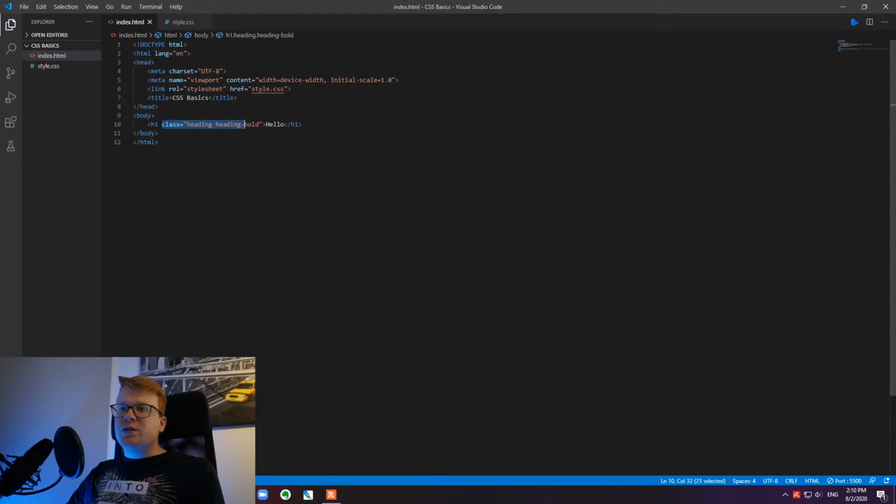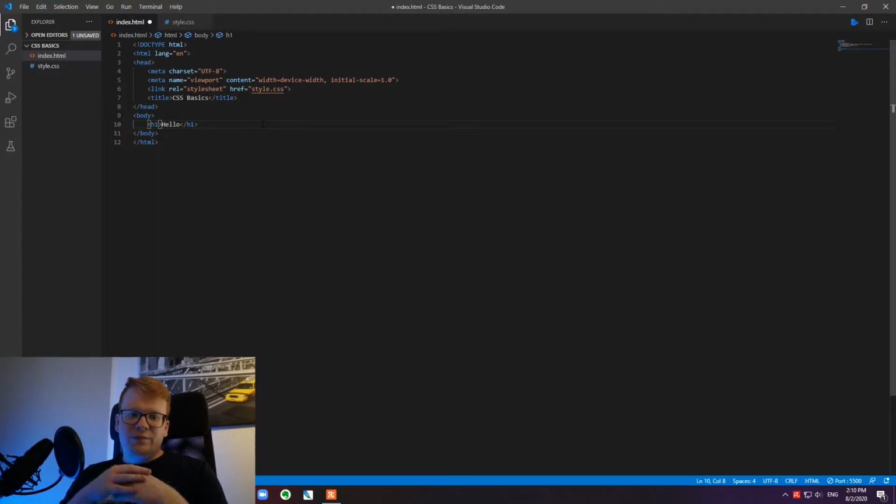Another reason why the class selector is probably the best selector is that the class selector is actually well supported over all browsers, all versions. You won't have any compatibility problems within your website if you use class selectors.